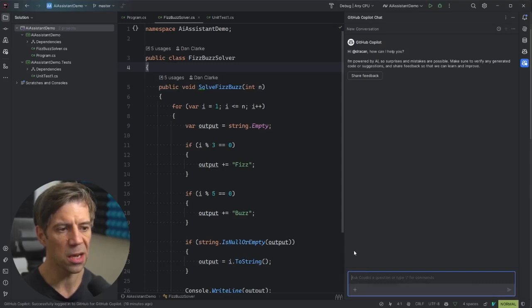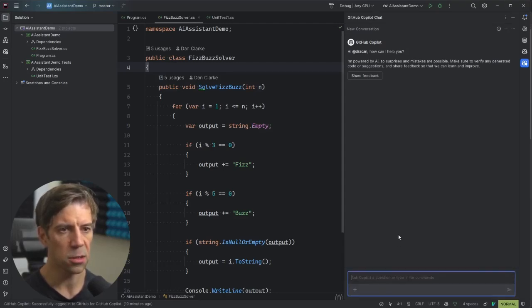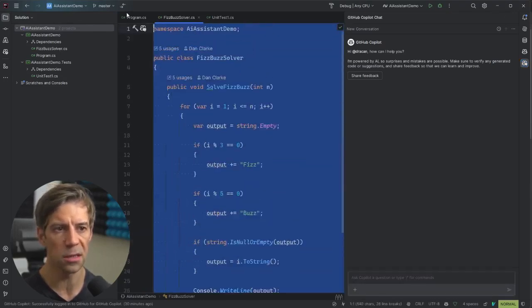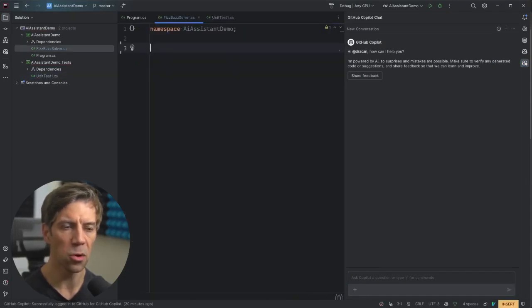As it mentions here, I can do a / and choose one of these commands. So like explain, feedback, fix, and that kind of thing, or document a selection. So to demo this, let's just delete this class, and let's get rid of the tests as well. So one option is that I can start typing some code and it will try and complete it for me based on what I've started typing. And in this window here, it'll start doing suggestions and you can choose which suggestion you prefer.